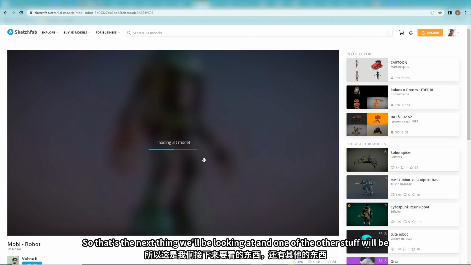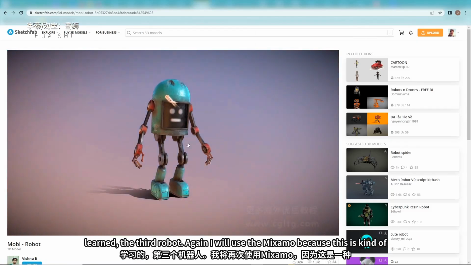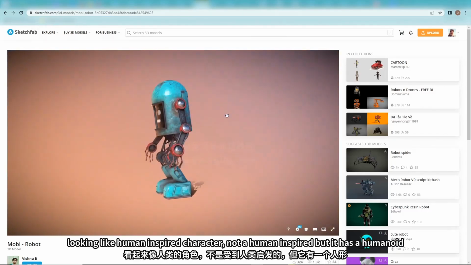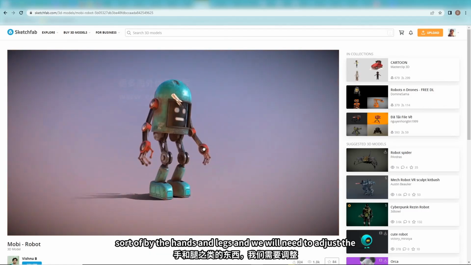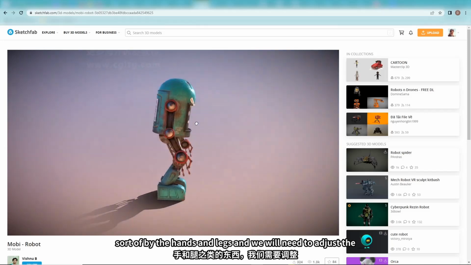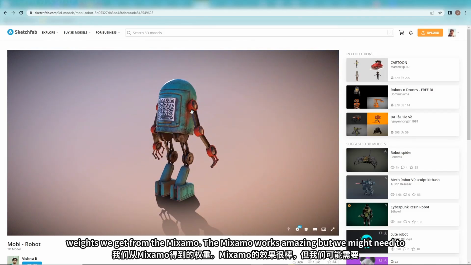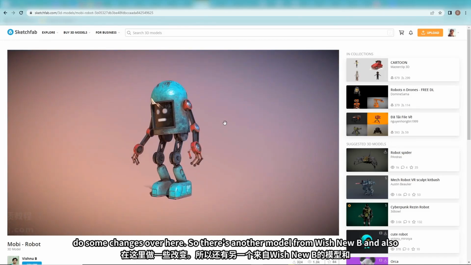And one of the other things we'll be learning is the third robot. Again, I will use Mixamo, because this looks like a human-inspired character. Not quite human, but it has a humanoid sort of shape by the hands and legs. We will need to adjust the weights we get from Mixamo. Mixamo works amazingly, but we might need to do some changes over here.